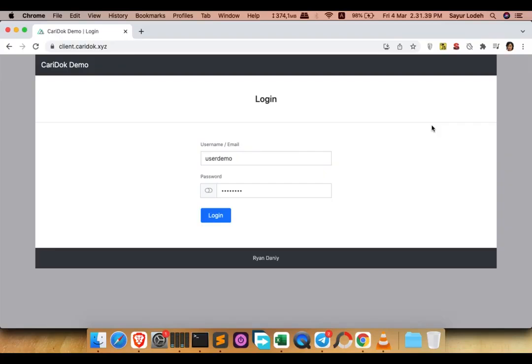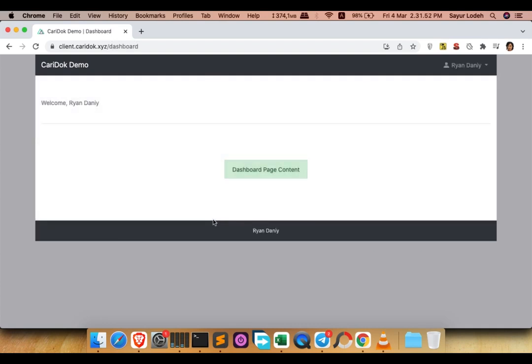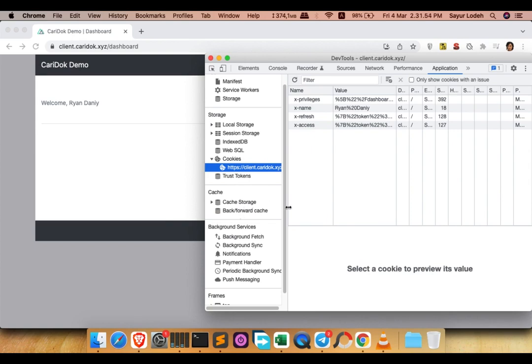This application doesn't use JWT token for authorization. Instead, it uses access tokens and refresh tokens, which work in tandem to verify whether a request is valid or not. Both access tokens and refresh tokens are created upon user login.